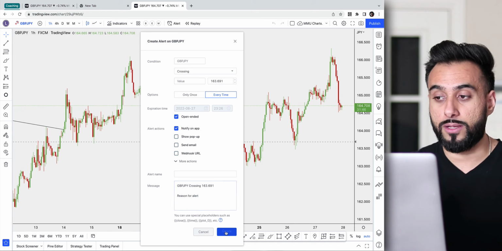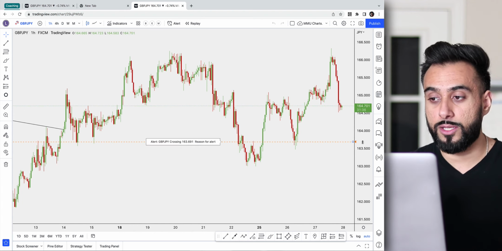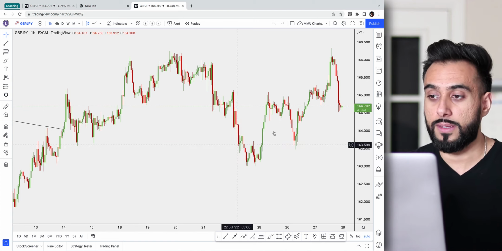So anyways, you hit create alert, and then your alert is created. You can click that to view it, and then you can right click the little triangle to go ahead and delete it, remove. Yes. There, now it's gone.